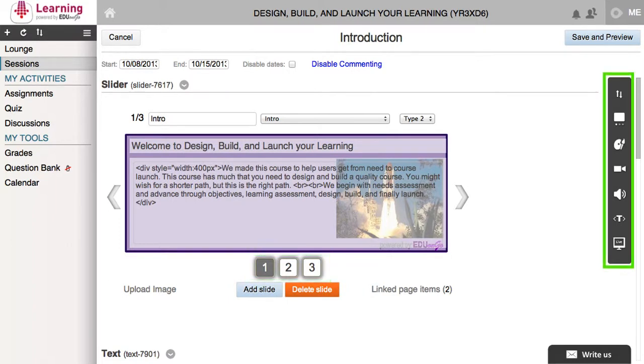Each of these slides can have HTML text, images, audio, video, assignments, quizzes, discussions attached to them. The slider allows us to maintain content focus. Each container below has a number.